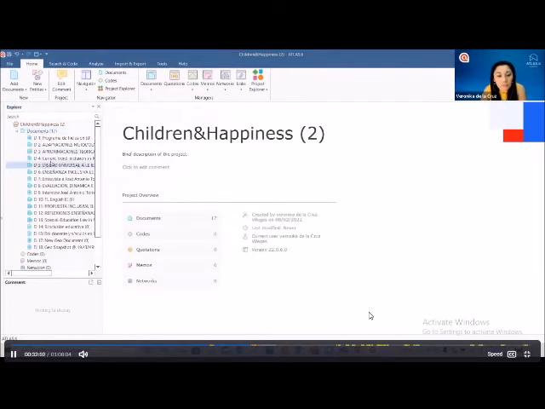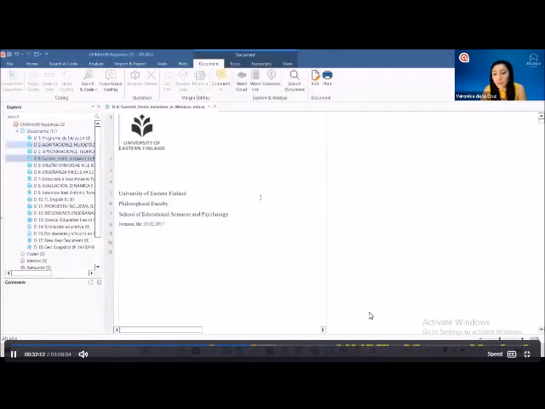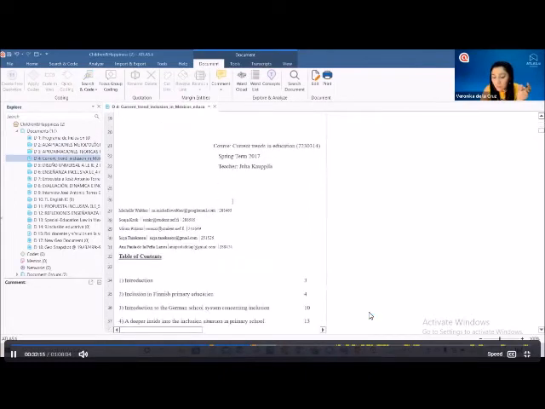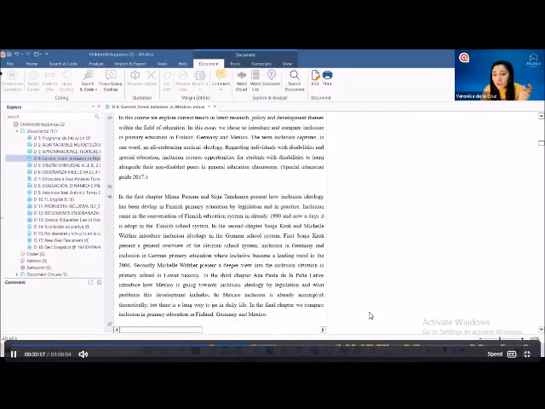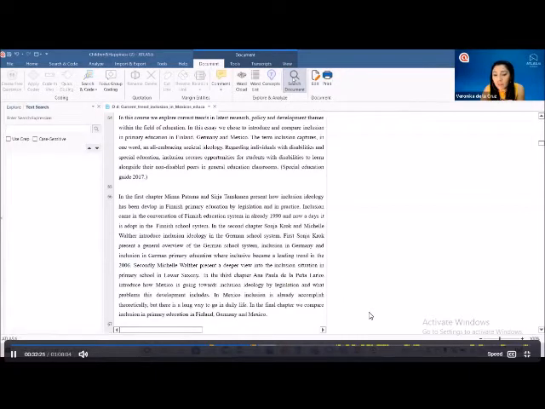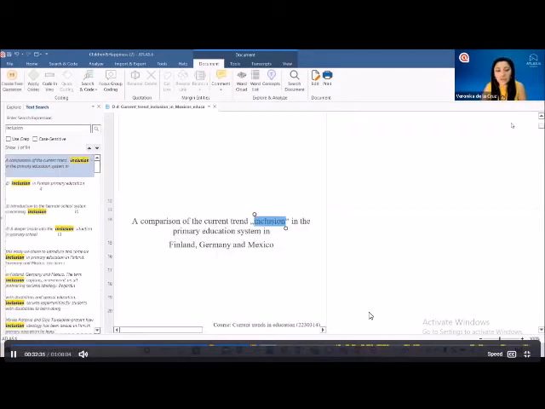For example, let's select this document. When you open a document, you see some tools here at the top. There is one that is called search document. Let's click on here. The system asks you to introduce a word, the word that you want to look for inside this document. For example, inclusion, enter, and the system identifies 94 inclusion words inside this document. So you can go, if you want, one by one.